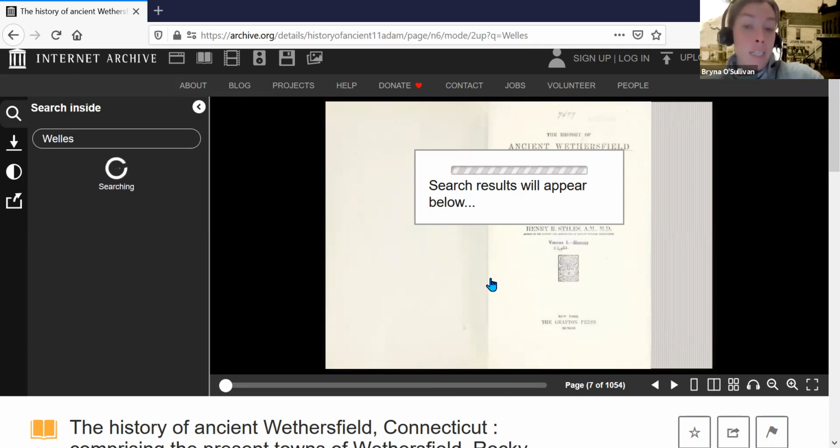This is often very slow, so do be patient. If you are truly stuck, you can page through page by page. As it's loading, let's go ahead and open a couple of pages so you can see what they look like.